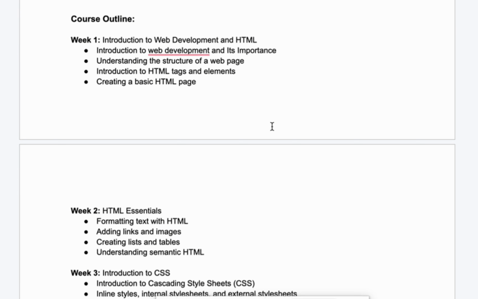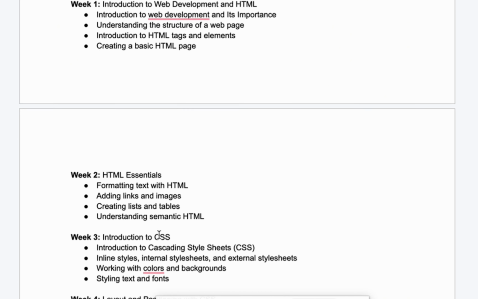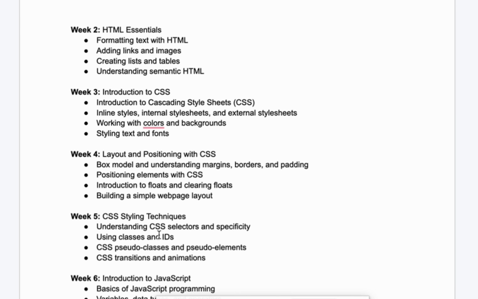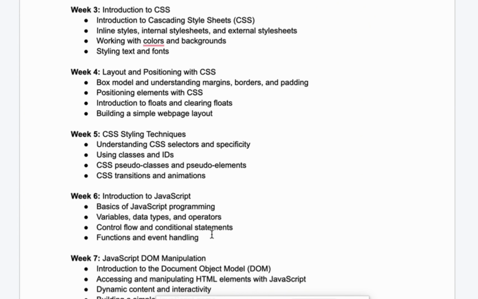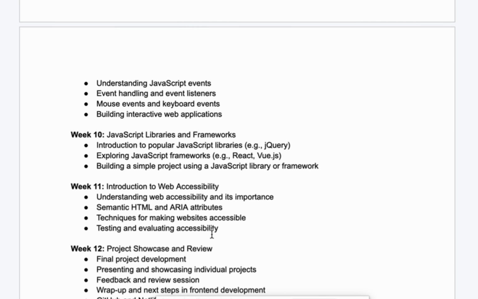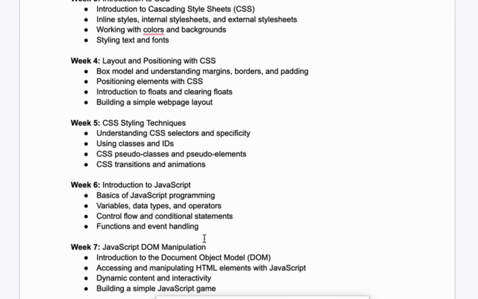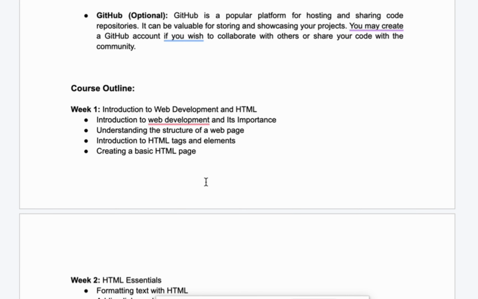We'll be discussing web development in general and HTML basically. Then for week 2, this is what we're going to be doing. Week 3, introduction to CSS. Week 4, positioning and layout with CSS, and so on up to week 12. Alright, so let's start.